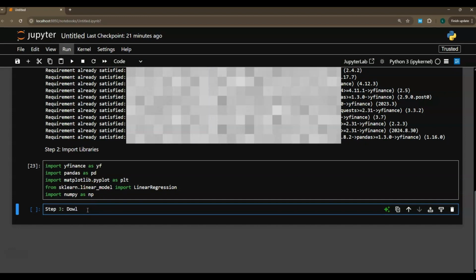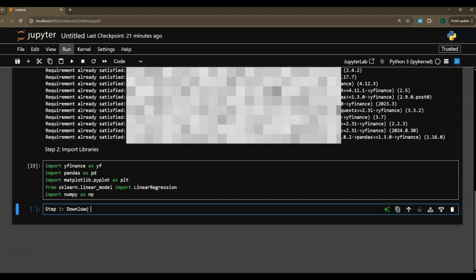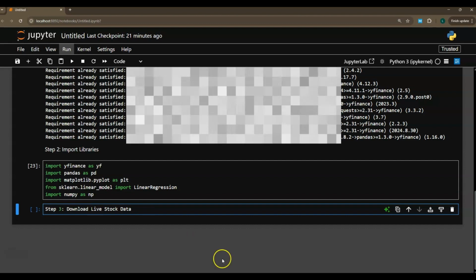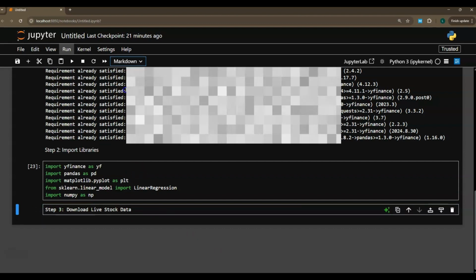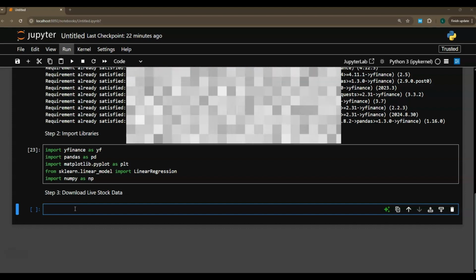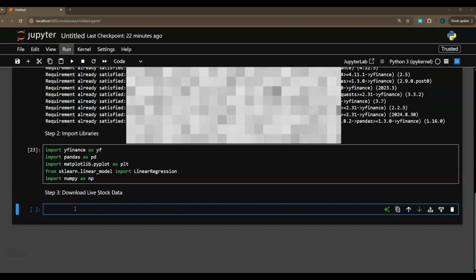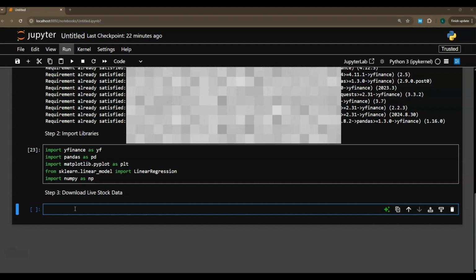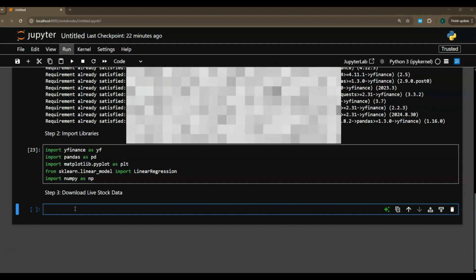Okay, step 3. We're going to download live stock data. So this is where we're going to download the data. I'm going to change that to Markdown for text. So now let's fetch the live data. I'm using Apple stock here, but you can change the ticker to anything like Tesla, Google, Microsoft, you name it, anything. We're also going to pull data from 2023 to now, 2025, with just one line of code.